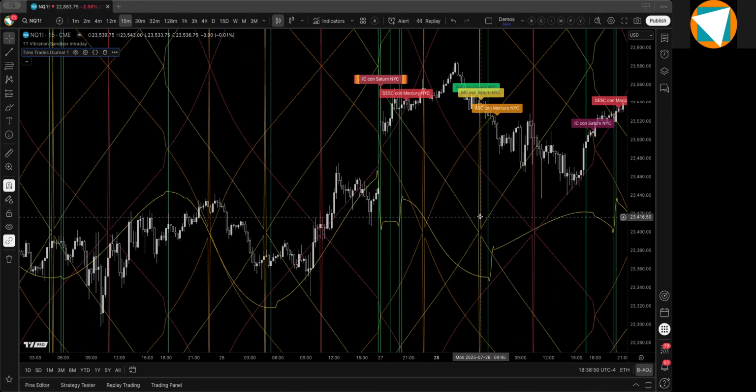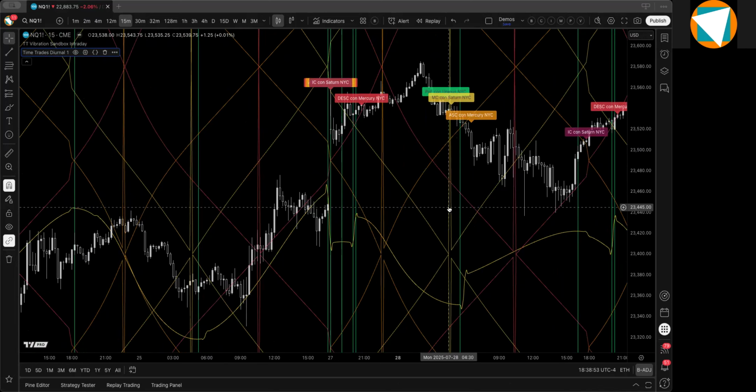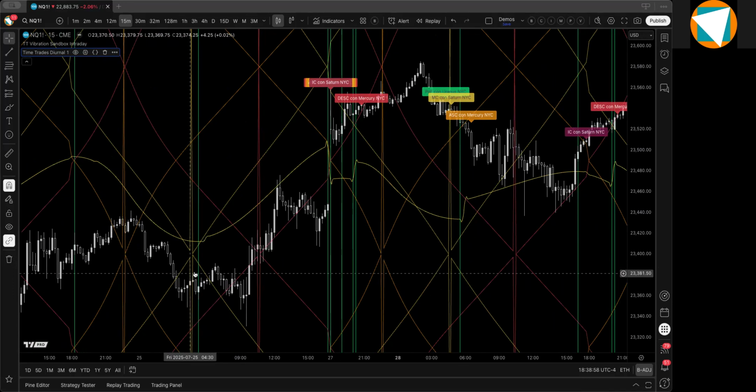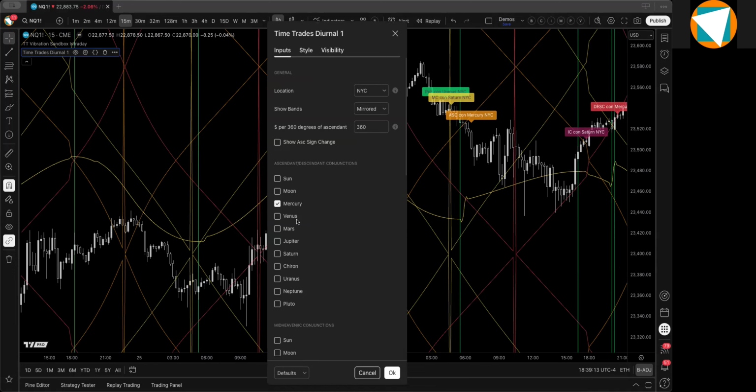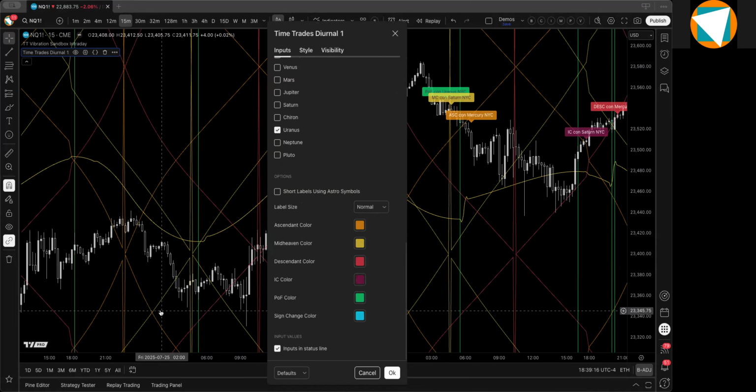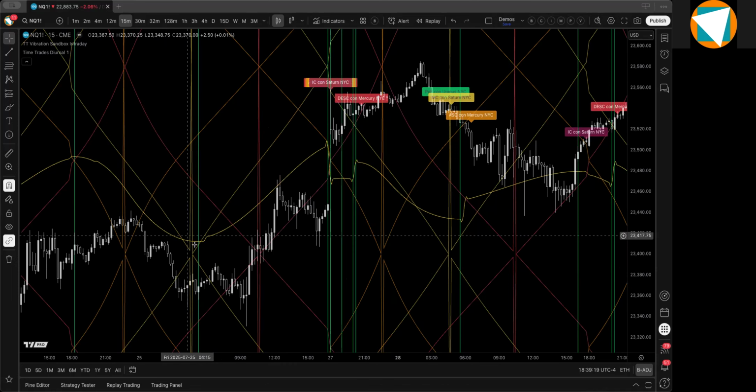But you can see how times like, especially when you get 0 degree times in the diurnals, those tend to align quite a bit with changes in trend. So we can see a change in trend down here with the yellow line resetting at 360 degrees, and the yellow line is the midheaven. And then we can take a look at the orange. Here's the orange line resetting at 360 degrees. That's the ascendant.